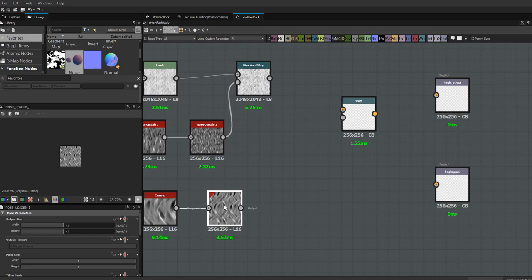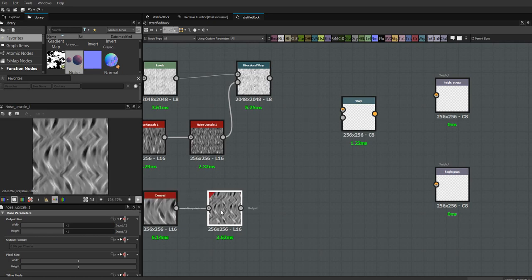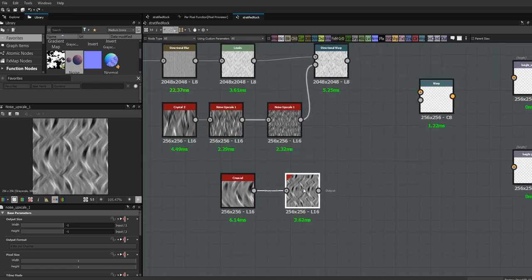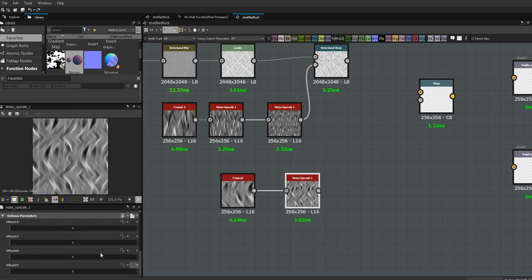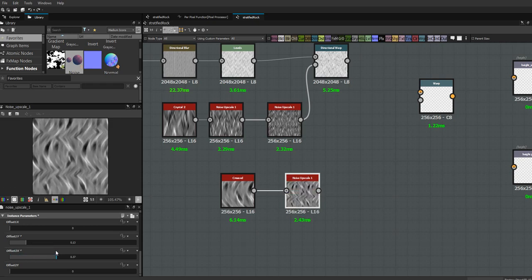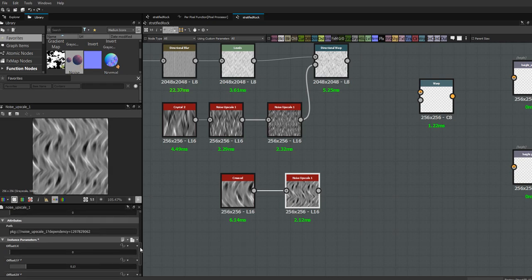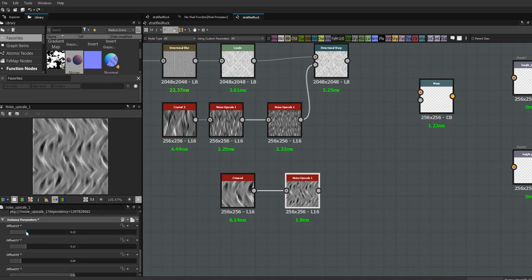So the problem I'm having with this guy right now is I want less black areas. I want it a bit more even, and I'd like it a bit more of an S curve. So I'm going to go back into my noise upscales. I'm going to offset these a little bit, so try to get, I don't know, sort of more gentle somehow. Yeah, I think it's a little bit more S-curvy now.